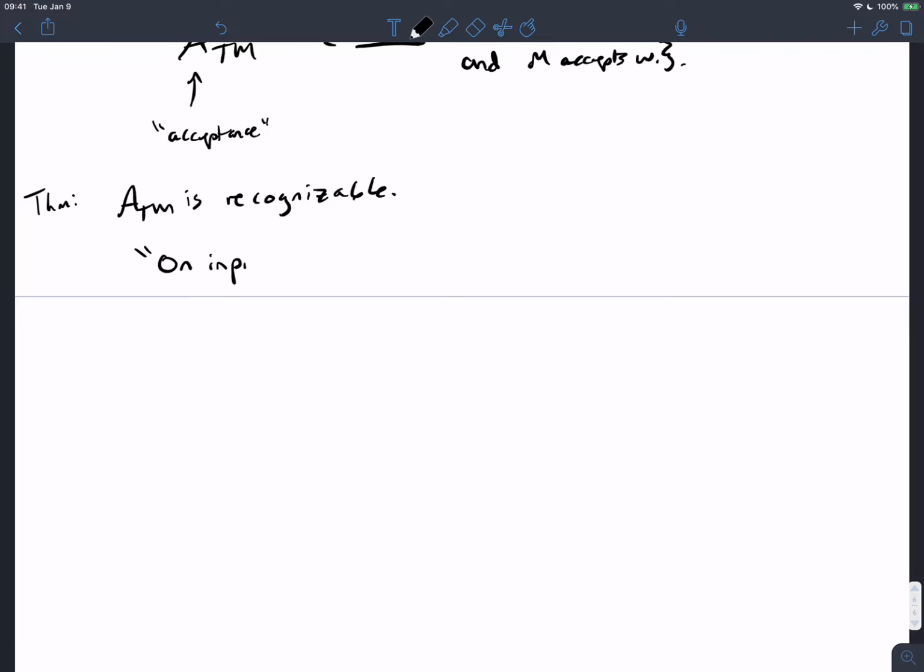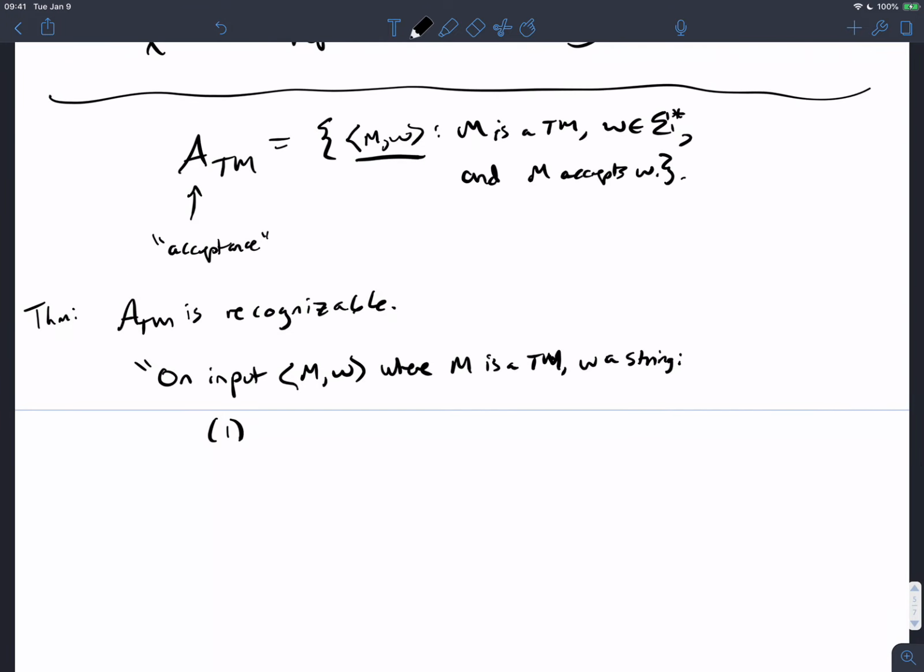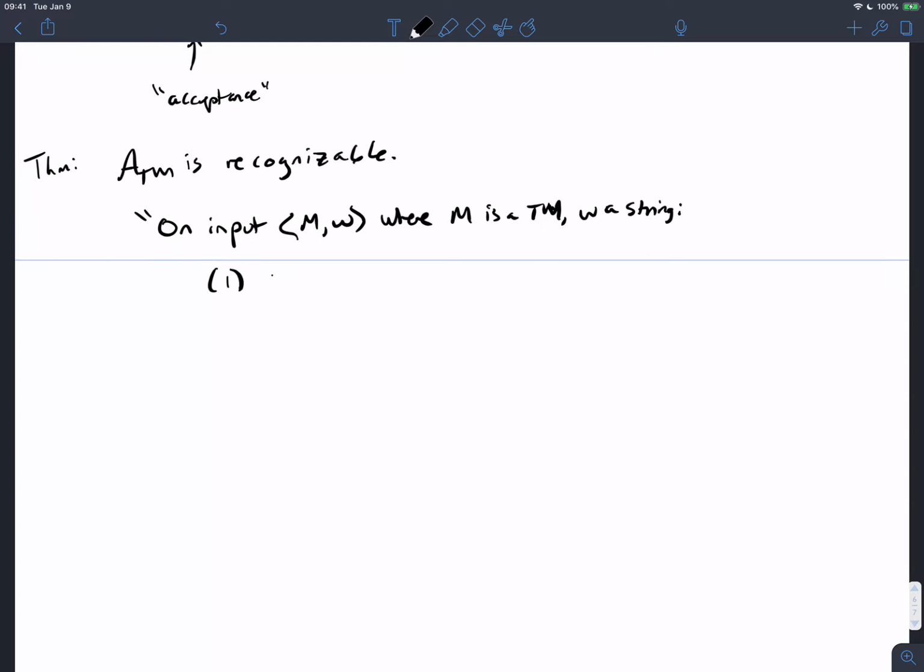So, why is this recognizable? If we are given M and W, and we should be explicit here, where M is a TM, W a string. Well, if we just run M on W, then if M actually does accept W at some point, then our simulation will eventually stop because M will accept W. But that's actually all we need. So run M on W.